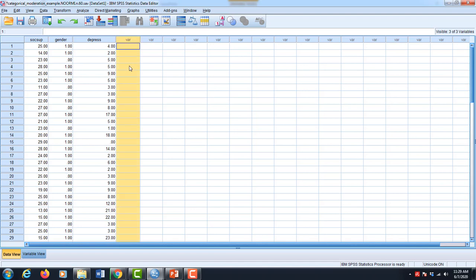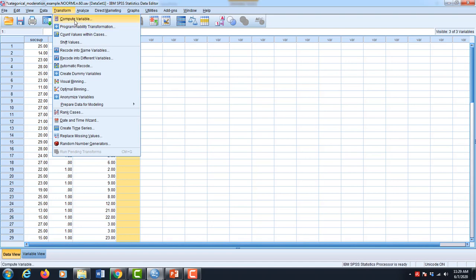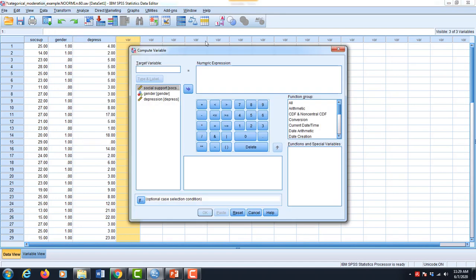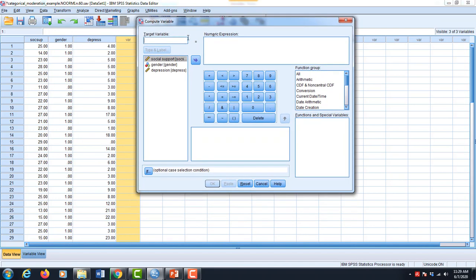To create the interaction term, you just click Transform and then click Compute Variable. In here we put the name for our interaction variable. For example, I use social support times gender, and I put the name as xgender.